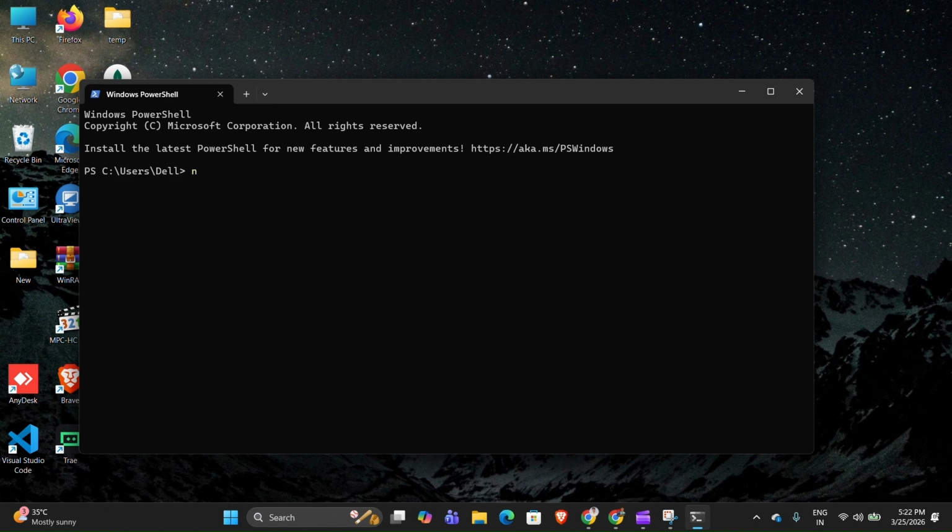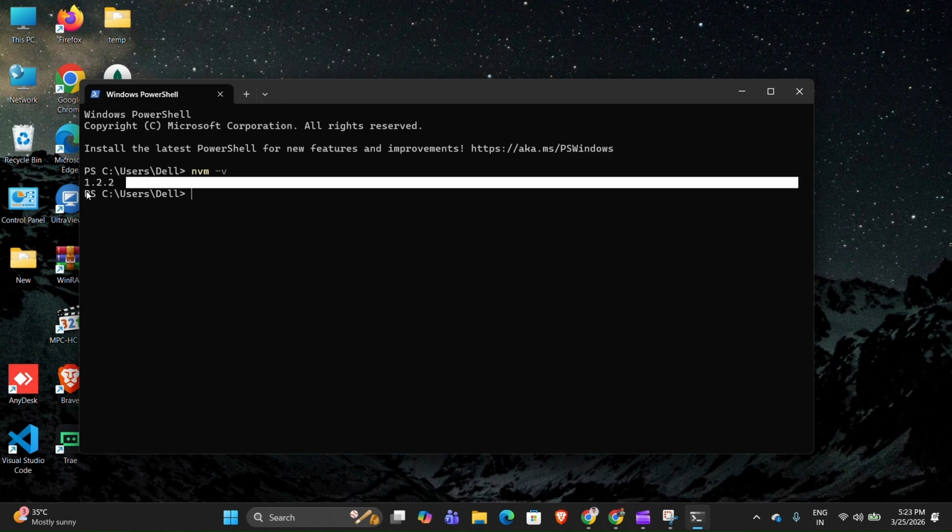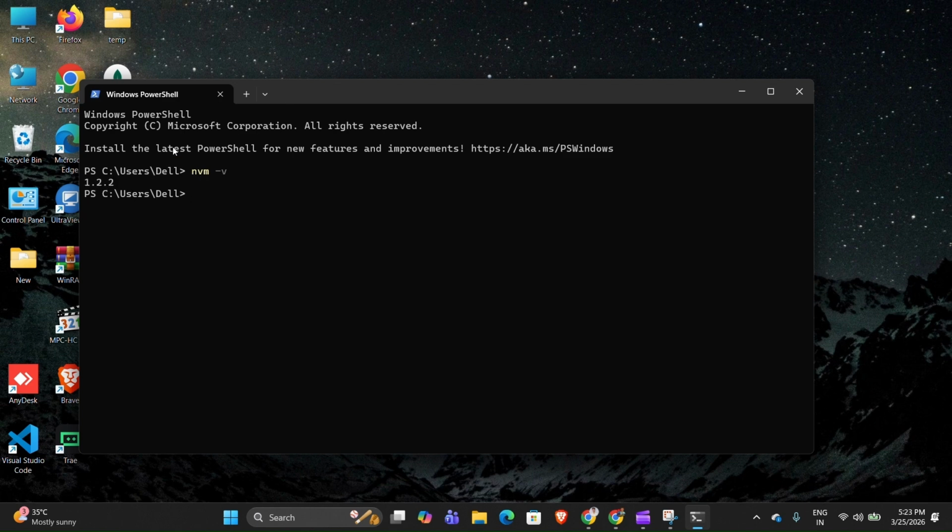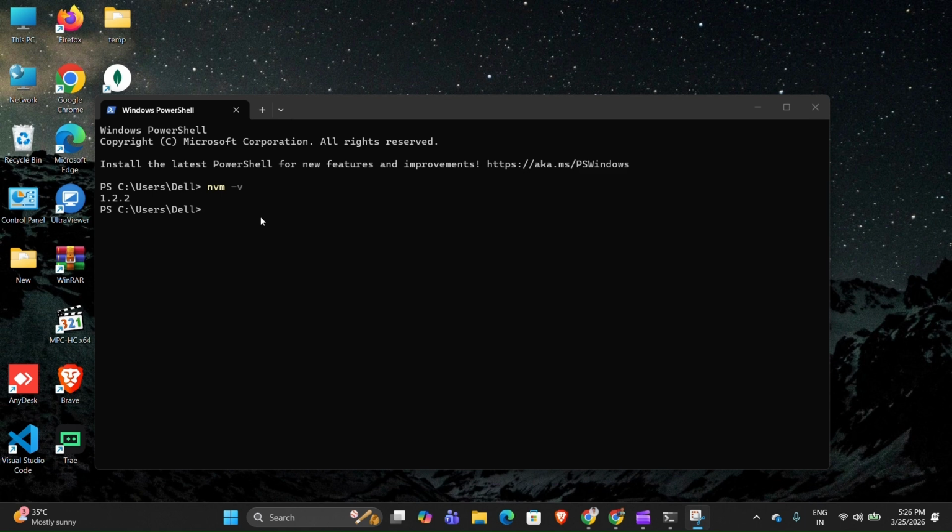Here you write the command nvm -v. V stands for version. Here you will see the version is visible, that is 1.2.2. That means NVM is finally and completely installed. Now if you want to know all the versions of Node.js, you can write the command nvm list available, and press enter.